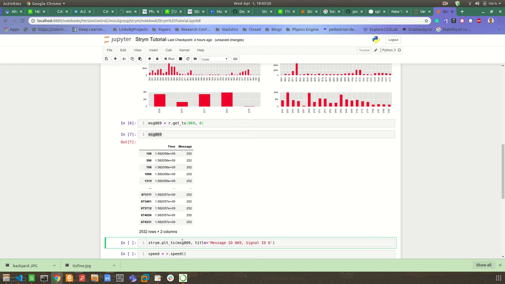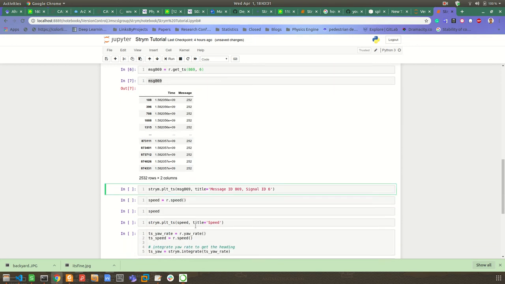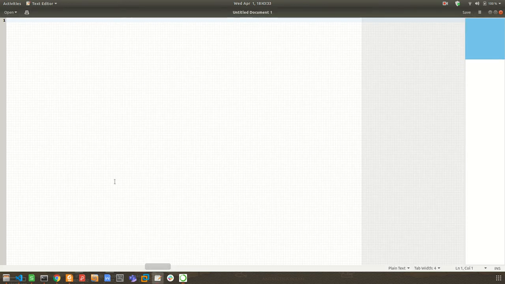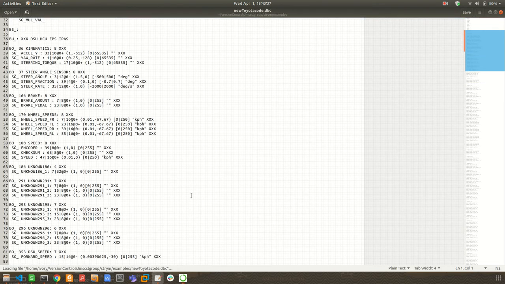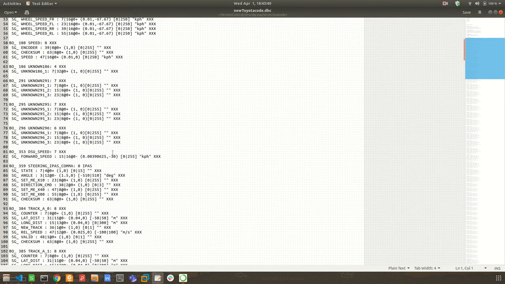What it is right now, we don't know, or we don't have to bother about at this point. You can always refer to your DBC file. So the DBC file for this example is in here.